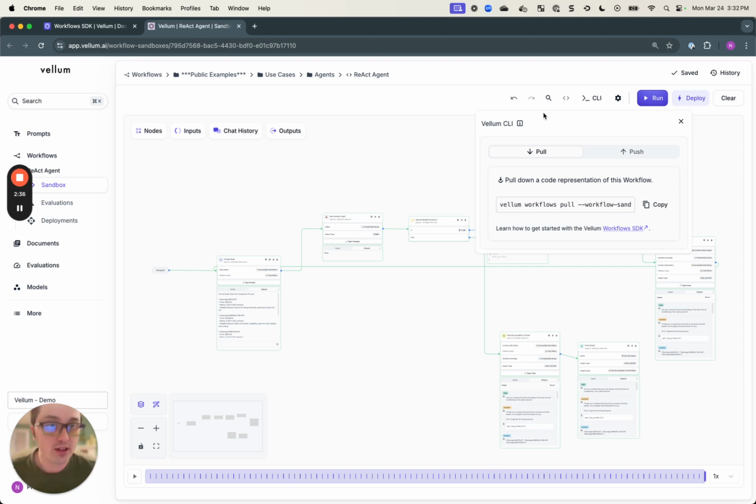So I mentioned code first, UI native. What I mean by that is that Vellum lets you pull down a workflow that started off in the UI as code, make changes, push it back up, make changes in the UI, and go back and forth. Really, it's the only framework out there that lets you do this bi-directional syncing between code and UI. Let's take a look at it in action.